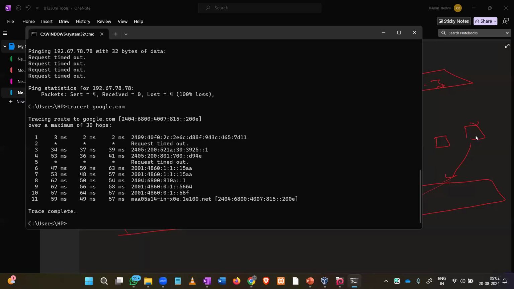hopping. Okay, so from here it is going to the mobile. From mobile it is going to, sorry, from here it is going to the router. From router it is going to ISP, internet service provider. Here in my case it's Airtel. So that's how in the last few IPs will be belonging to google.com.